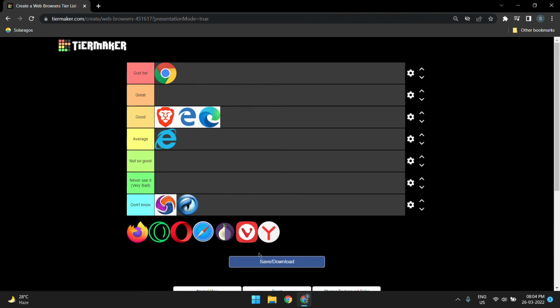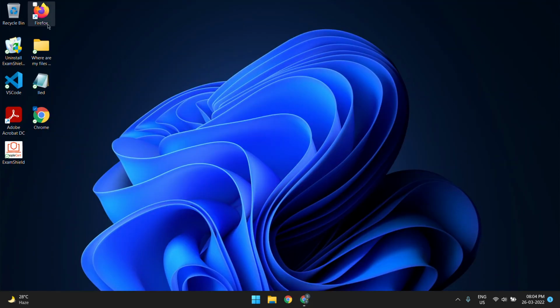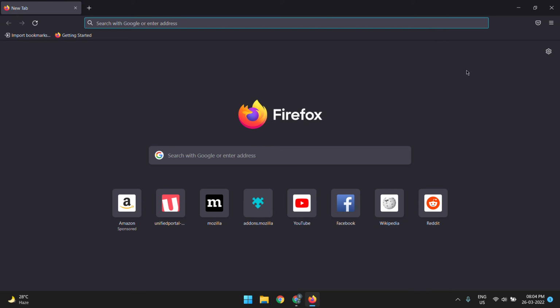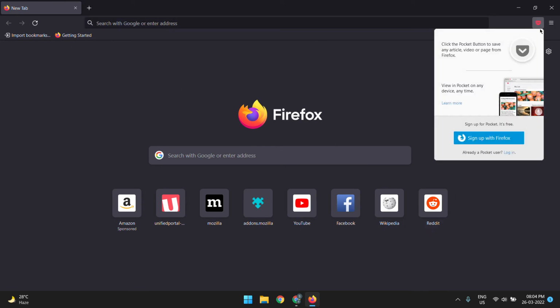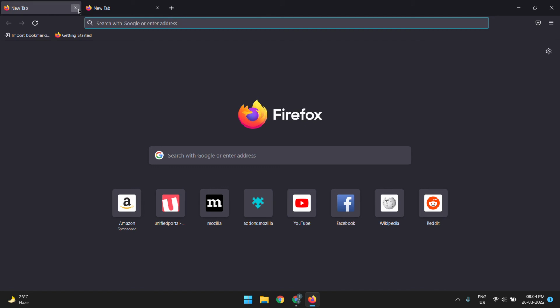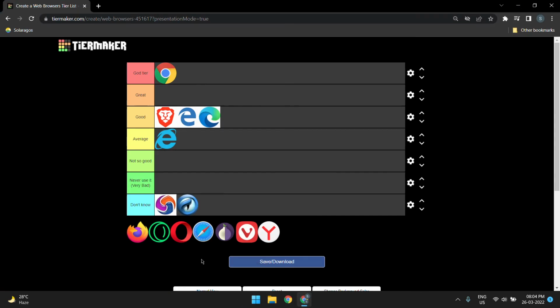Firefox is also a great browser. I think I have Firefox, yes. So this is Firefox. Firefox is also great. It has this little pocket thing which is also good. It's free also. And then its UI is also very beautiful. I like its UI. It's like this curved UI. That's why I downloaded Windows 11. So that's why I'm going to be putting Firefox in the great browser.